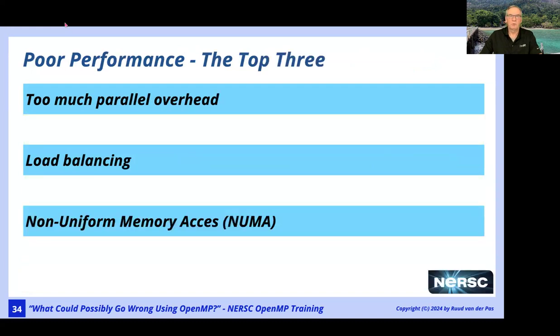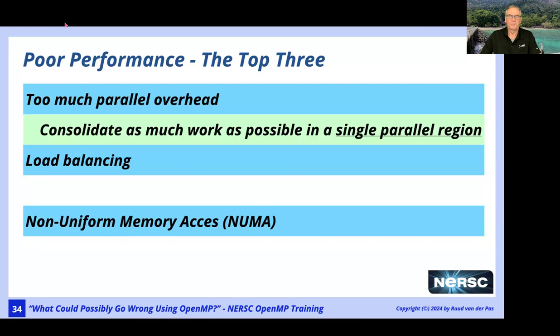So on the performance side, and from here on, I'll start focusing on performance. What is the top three? There's too much parallel overhead. For example, people clutter parallel regions all over the code, like a parallel region here, a parallel region there. Don't do that. Try to minimize the number of parallel regions. Try to consolidate as much work in a parallel region as possible.